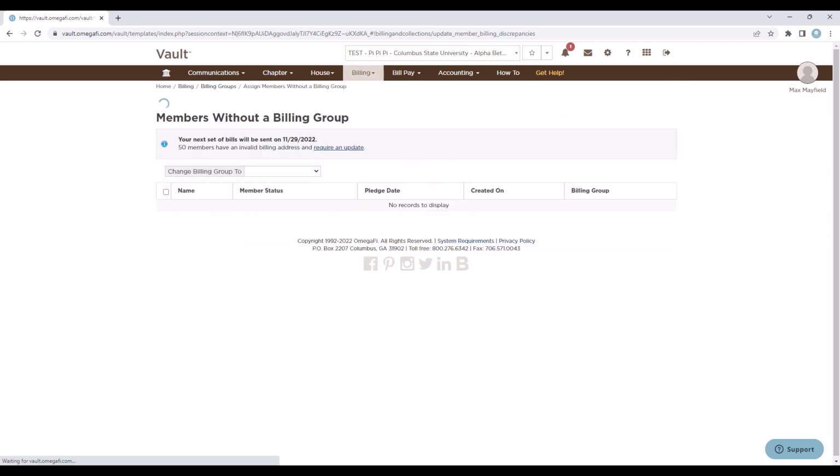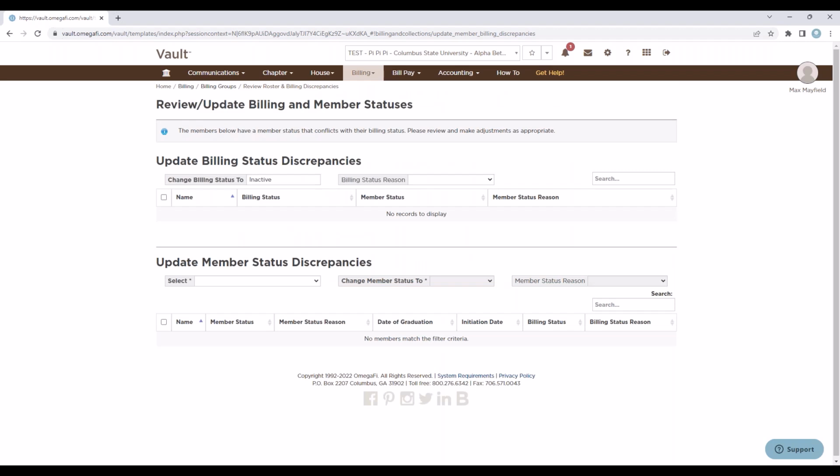Review roster and billing discrepancies displays members whose billing status conflicts with their member status. It allows users to update their statuses. For example, if a member status is alumnus, but their billing status is active, typically members with a member status of alumnus should have an inactive billing status and vice versa.